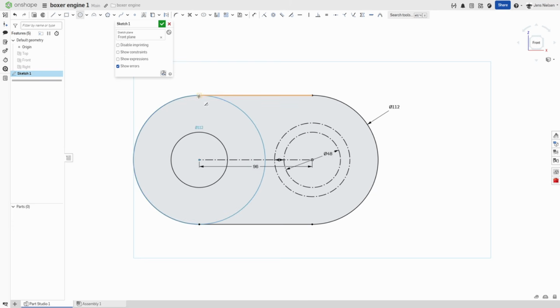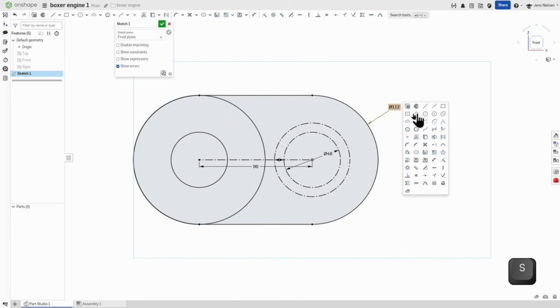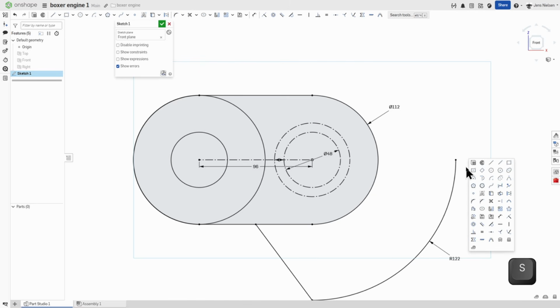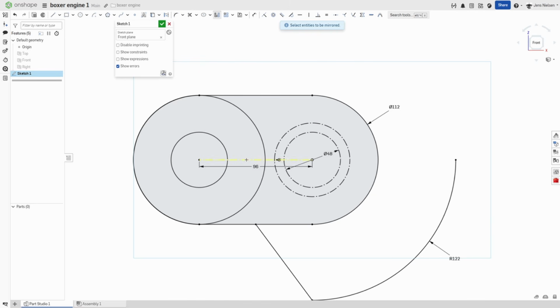then just attach another circle here, go to the 3-point arc, pick that origin, catch that horizontal constraint here, that vertical one, draw a line to that midpoint here, give that 122 dimension, and mirror over that construction line those two sketch lines. That's it for sketch number one.